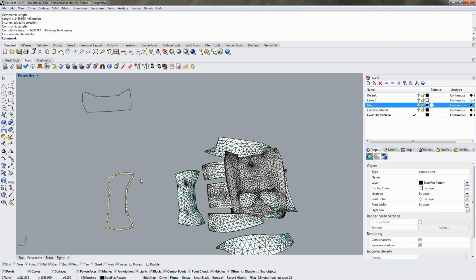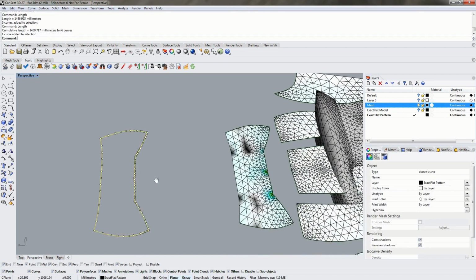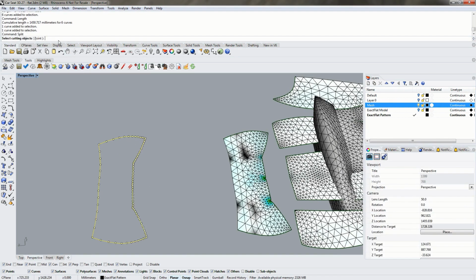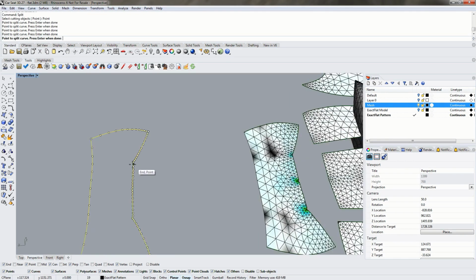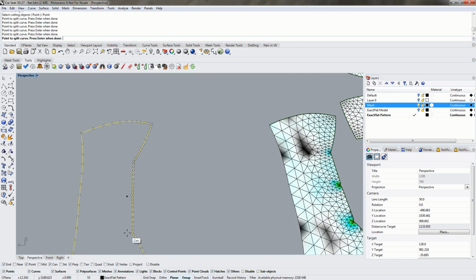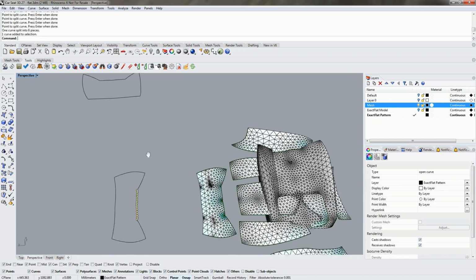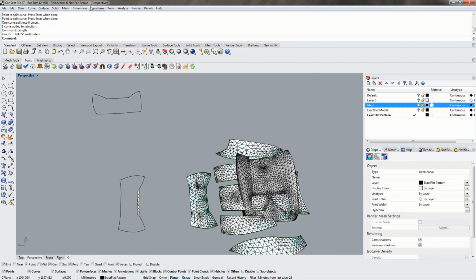We can see this even better when we start splitting this up and evaluating the per edge differences. So again, we'll use the split command. We're going to split at points, and we'll select the different points that we're going to split at. So we're going to pick the 4 corners here, and we'll also choose the inside corners here. So once again, we'll evaluate this middle piece. The pattern has a length of 224 millimeters, and the 3D model has a length of 224 millimeters. Our difference has been reduced to about half a millimeter.